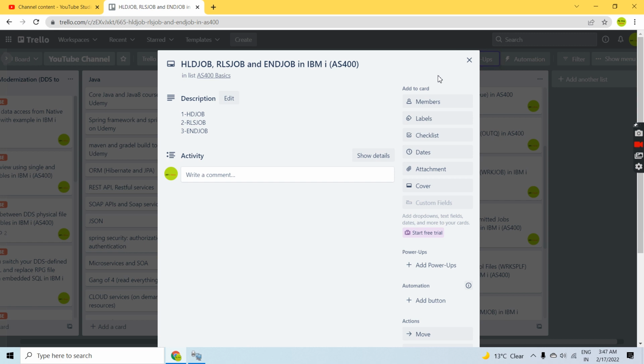We can start a held job by releasing it. Or if I want to cancel or end this job, I can run the end job command, or end system, or power down system, or I can clear the job queue. There are several ways to end a job which is already held.